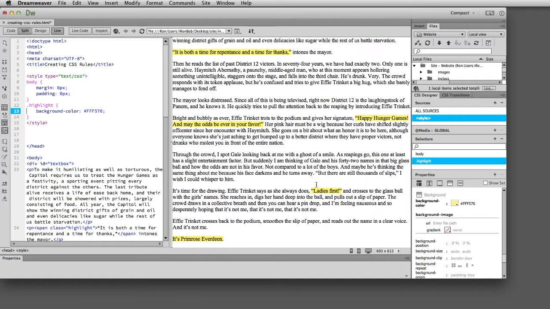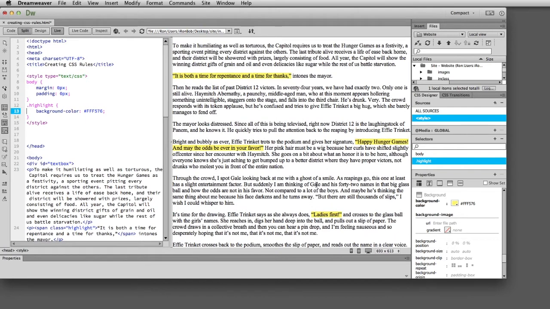So you can see how, if you plan ahead, you can really save yourself a lot of labor. And this is one of the real benefits of CSS, as opposed to doing it the old-fashioned way with HTML only. Okay, so next let's go ahead and style text box.